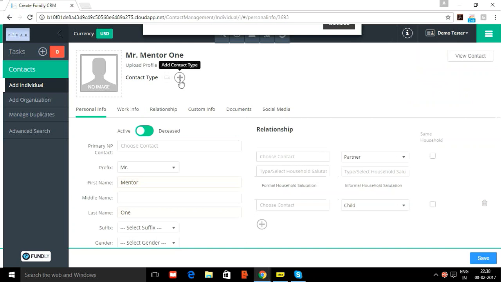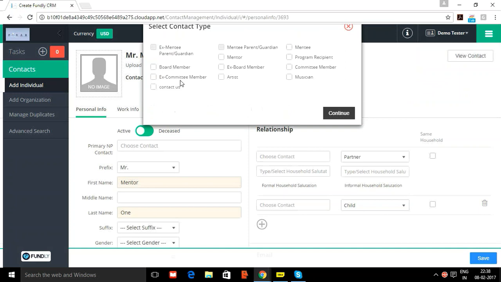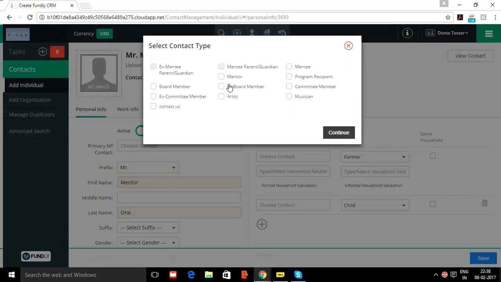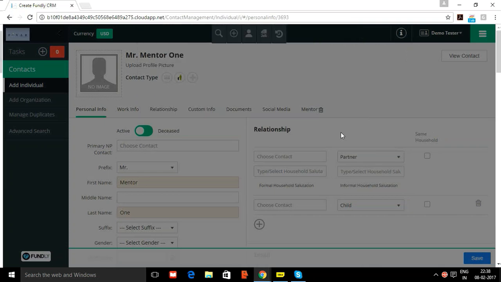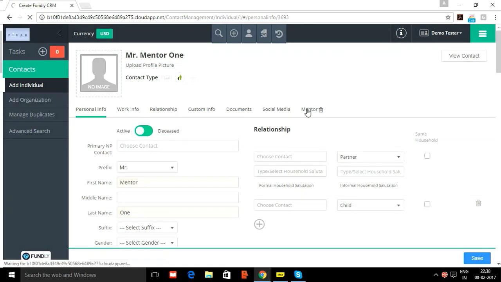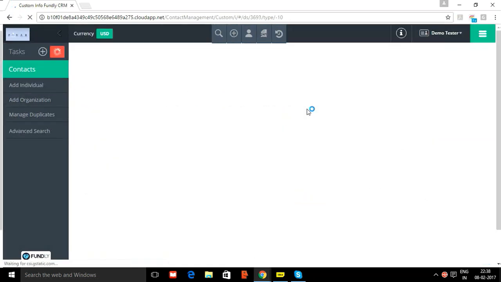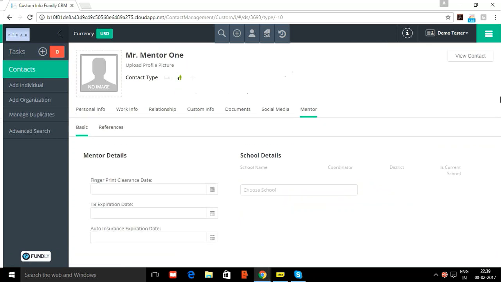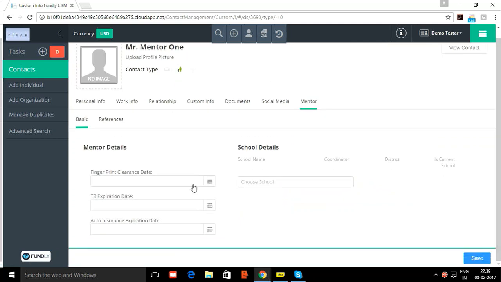On the mentor page, I go to the contact type. Here I can choose the contact type to be mentor or mentee. First I'll go with mentor. I'm making it mentor. Now we'll see a different tab altogether which says mentor, which has a few basic fields. These are some basic data. Once I add all this data, I'll get to add more fields.